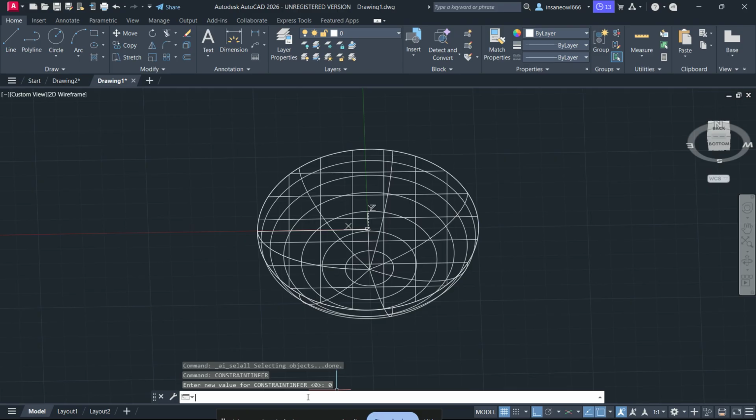Next, if you also want to hide the constraint icons on screen, there's another setting for that. Type CONSTRAINTBARDISPLAY and press Enter. When AutoCAD asks for a value, type 0 and press Enter. This does not necessarily remove the constraints from the drawing, but it does hide the visual display of the constraint bar, which can make your workspace look much cleaner.